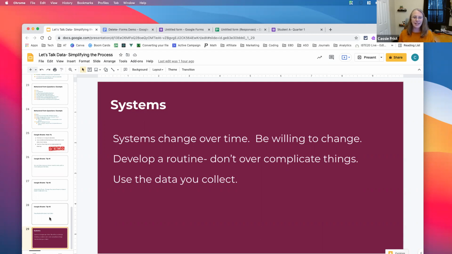Once you've done that, take the time to use the data you collect. Walk into a meeting with the data, being able to say, student A has participated in class this many times, because you can say that confidently if you've collected the data.